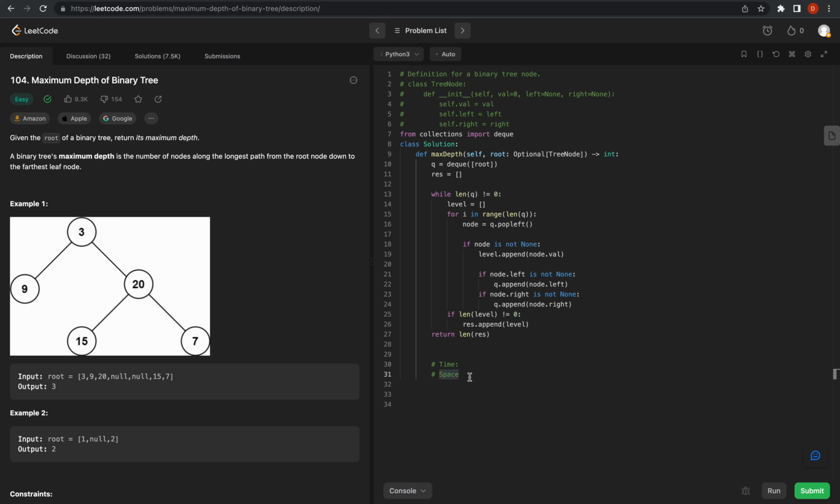Okay, so the time and space complexity of this is going to be, the space complexity is going to be bound by the length of the queue plus the length of our resulting array. Now, the time complexity is going to be O of n, right? We're touching all of our nodes at most one time.